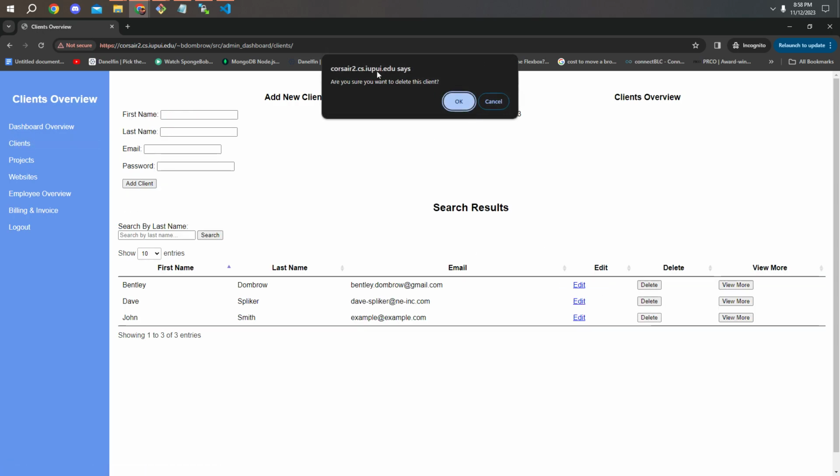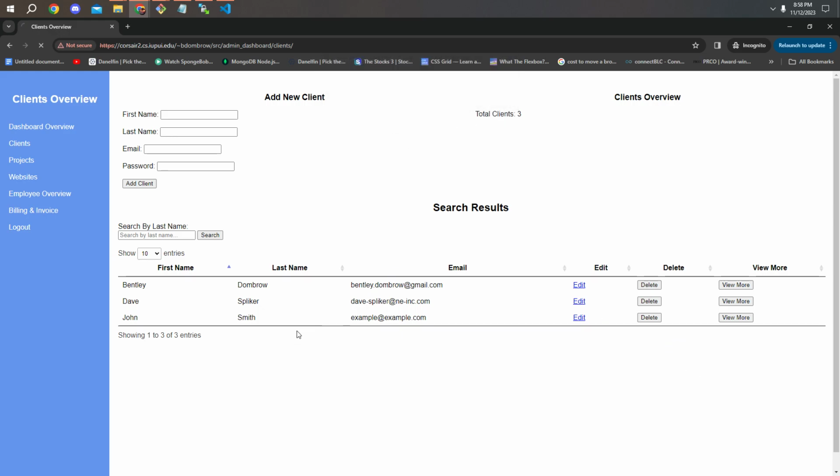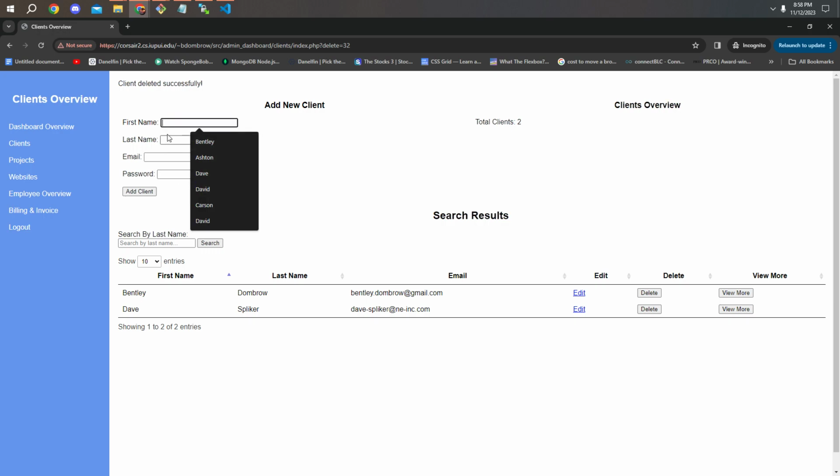We'll delete the user, and so deleting works, but what's nice is it shows this little pop-up and it says, are you sure you want to delete this client? And then if you press OK, it'll go through and delete them. And then you also get your success messages and stuff like that up here. So if I wanted to create a new, let's just create another entry real quick.